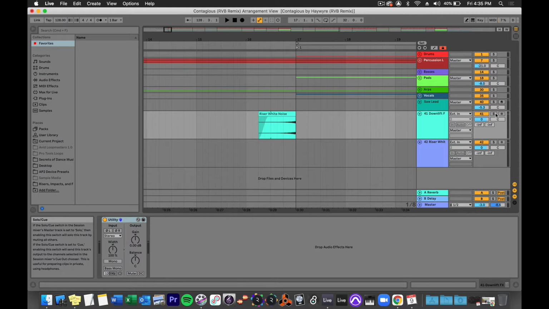And I've added this little guy here, this riser white noise, and this is what it sounds like. It's pretty quick, it's very subtle, it's not overpowering, but it's going to help ease that transition and prep the listener that something new is coming. Here's what it sounds like in context. I'm going to back up a bar and play it again.